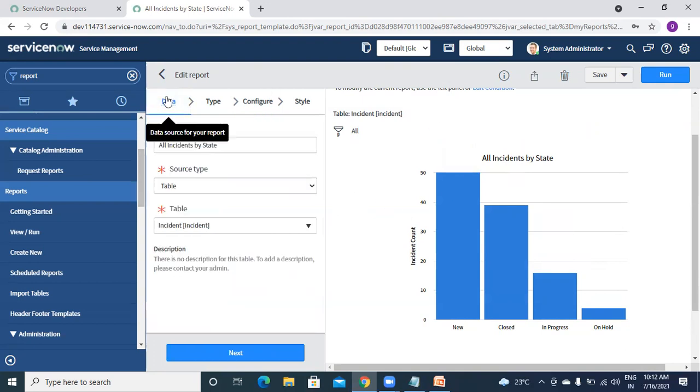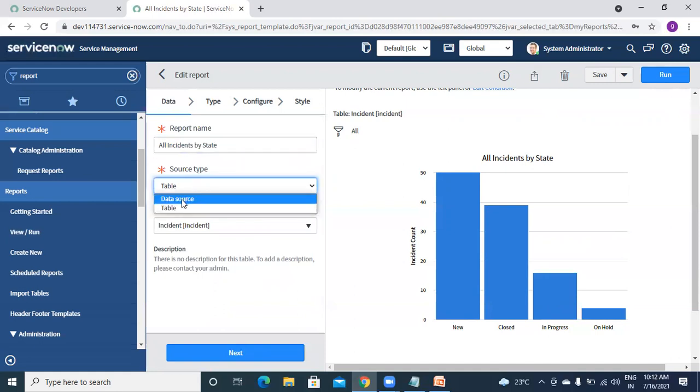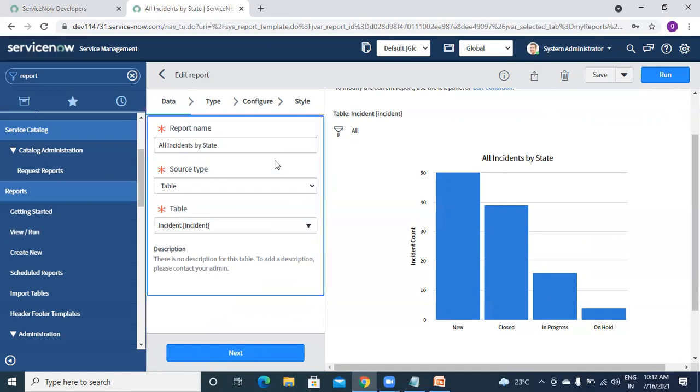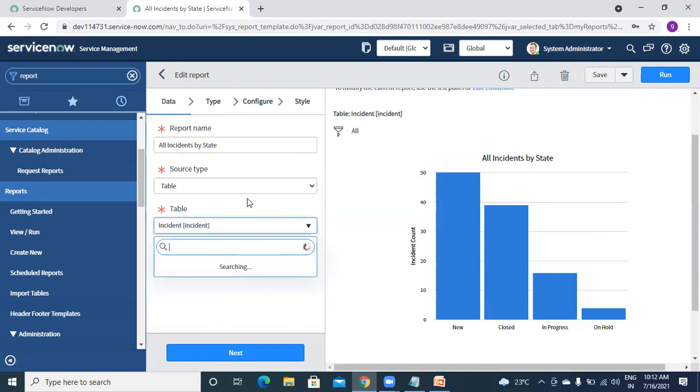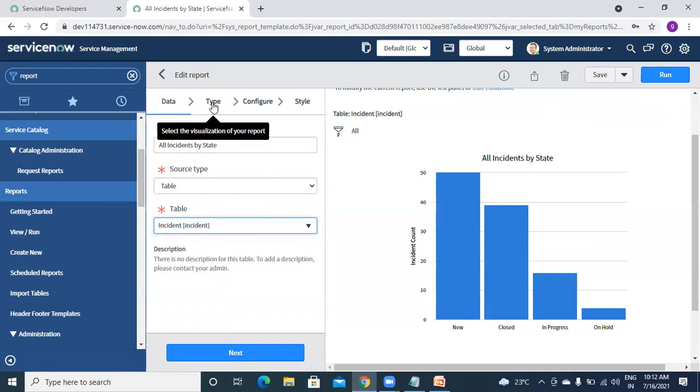Whenever you click on any new report, you will have these 4 options on the top. When you select data, you have to give a report name, whatever you wish. And then we have source type. One is data source. Data source means if you are uploading any Excel or anything. And if not, then select table. If you want to create your report on a table, then after selecting table, select your table from this list. Anything, whatever you want. That's all. Then go to next.